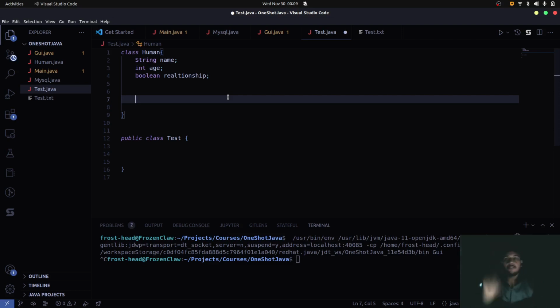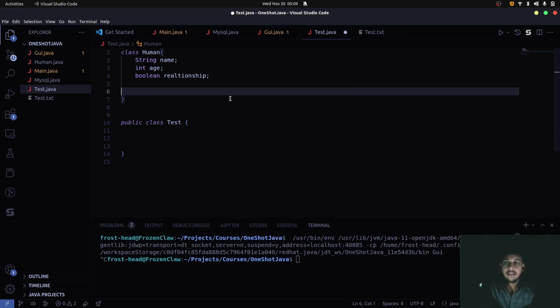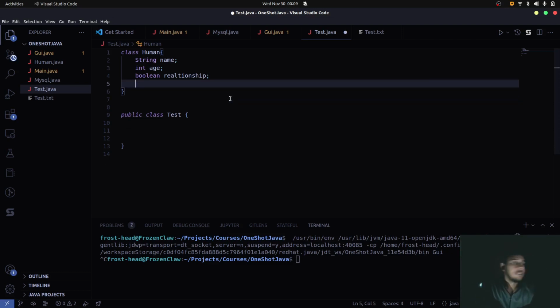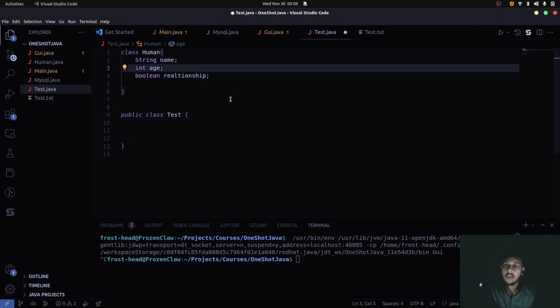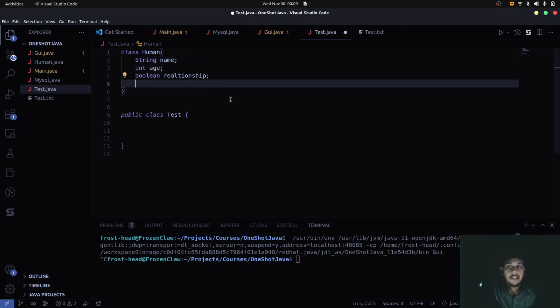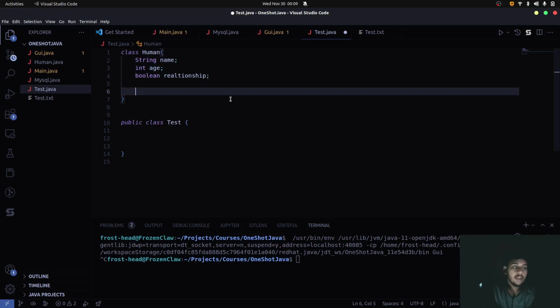But in computer programming, we create a class and we create objects from it. Here we are creating this human class. It has data, for example a name. We have created name, age, relationships.